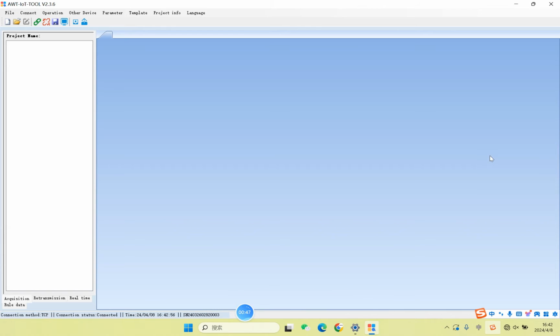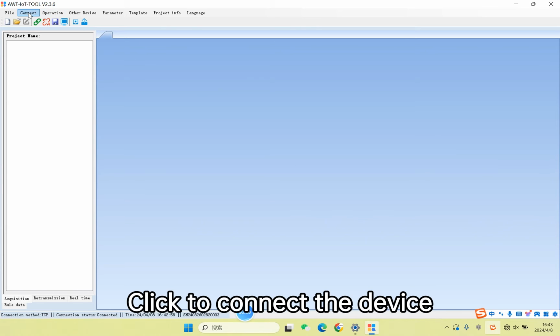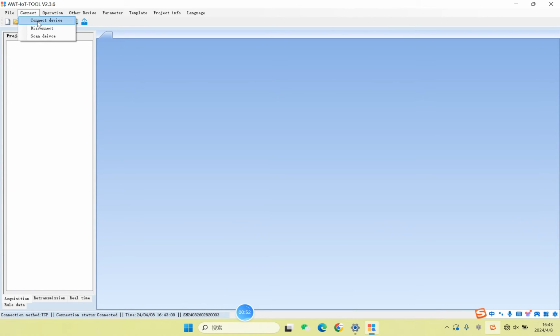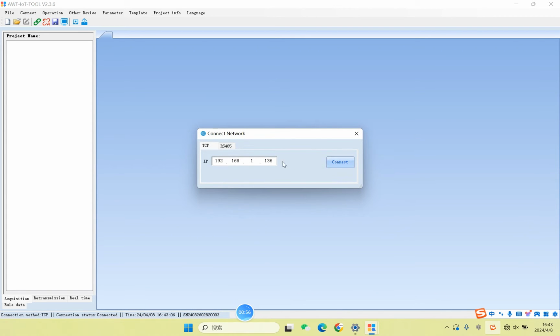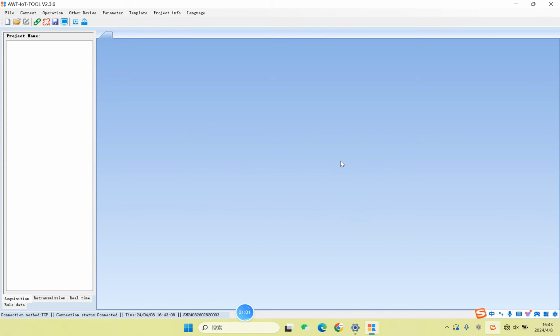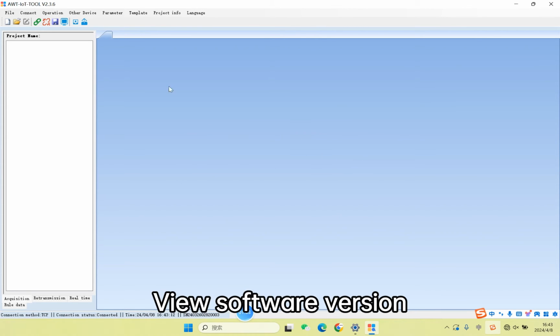Connecting devices. Click to connect the device. Fill in the gateway IP address. Click to connect. View software version.